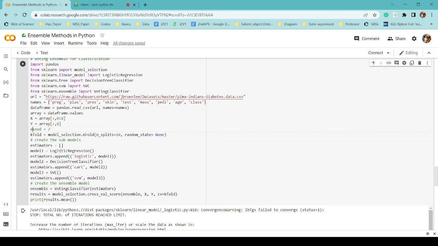For that I have to keep them at one place, so I am creating a blank list. This is what estimators equals to, this blank list, means. Now I'm taking all the methods into this blank list, and then I'll do the comparison. Model one was logistic regression, which I've called from linear. So I'm appending, meaning joining or putting. I'm telling it to append the logistic model into estimators.